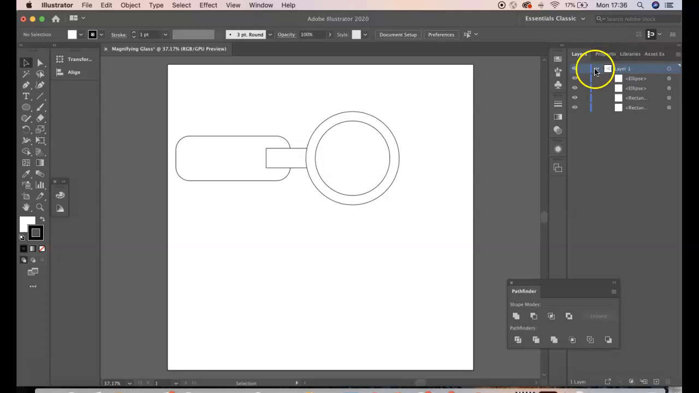Okay, so at the moment we have been working in one layer. So we have the current shapes all in layer 1. So this is the neck of the magnifying glass. If I drag that layer to the bottom, it arranges it at the bottom.